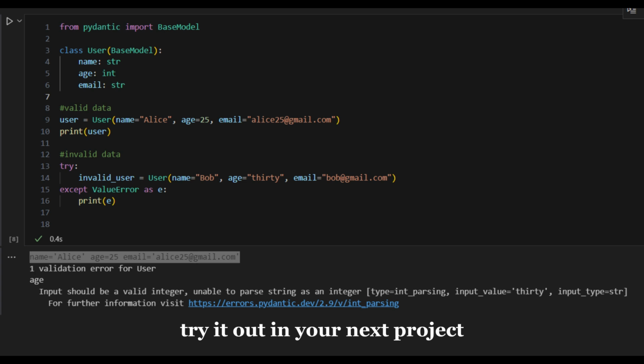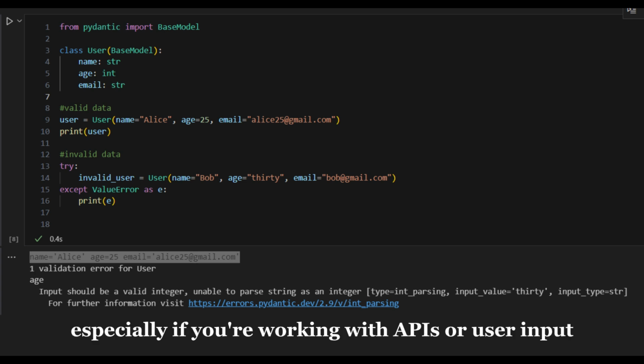Try it out in your next project, especially if you're working with APIs or user input.